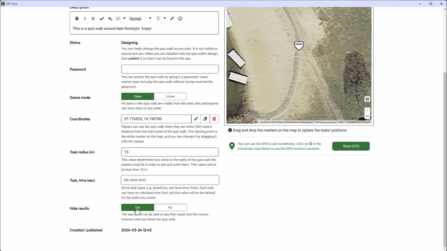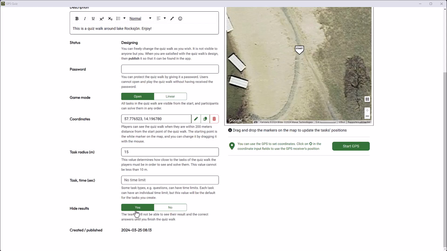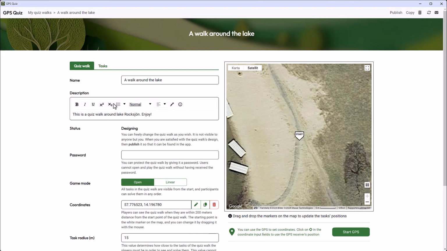A quiz can be configured to either have open or hidden results. If the results are hidden, the finished teams won't get access to their result until the organizer finishes the quiz. If the results are open, the teams can see their result right after they've finished it. The next step is to start adding tasks to the quiz walk. This is done on the Tasks tab, so let's go there now.